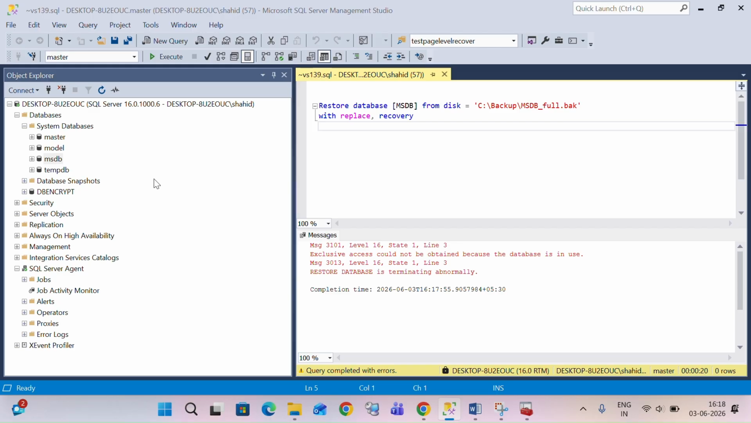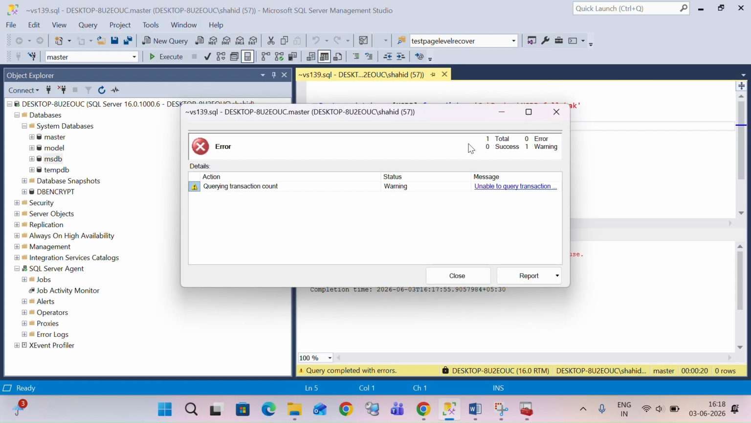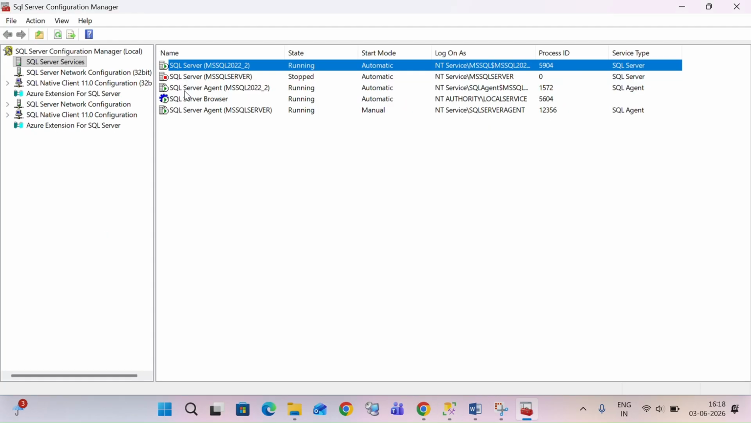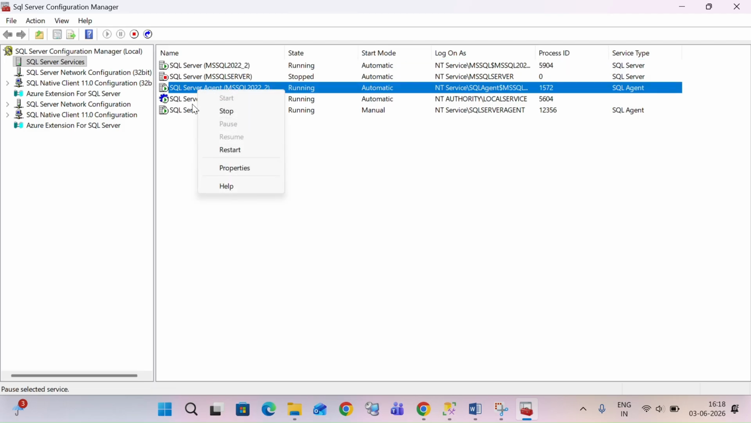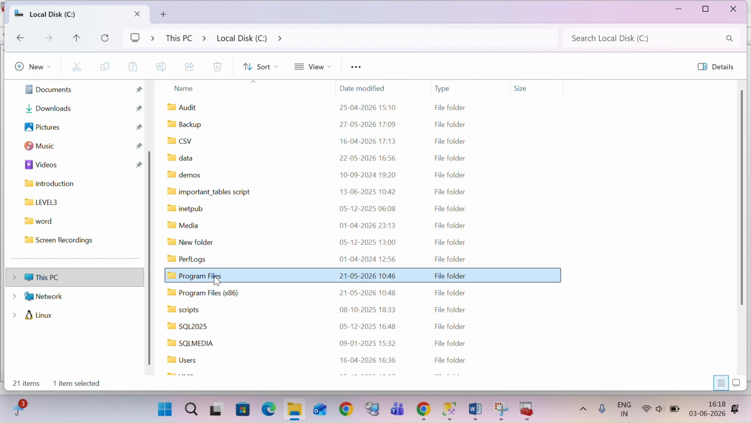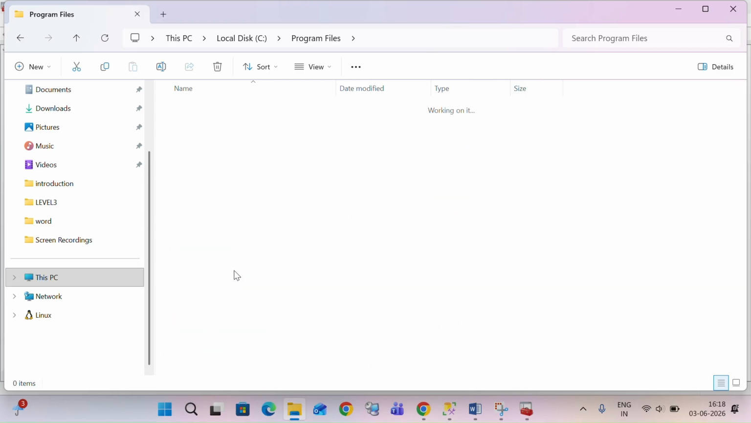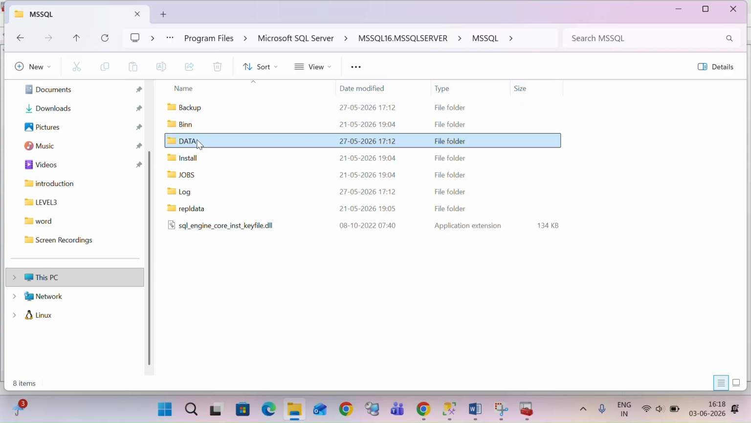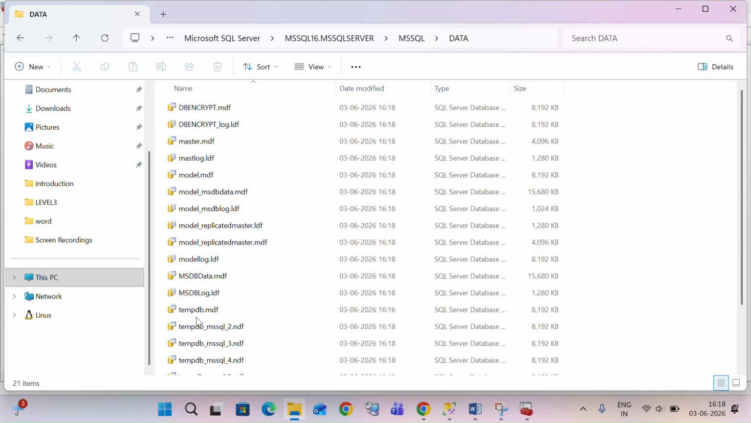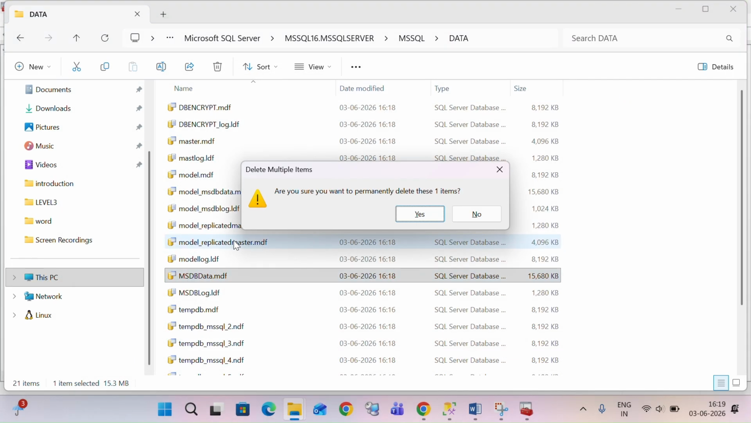What I can do now, after stopping the SQL services, I will be deleting the MSDB data file. I will be corrupting it, which means I will be deleting it. So where is it located? See, Program Files, MS SQL Server. Here you can go to this folder and you can corrupt the MSDB. Here I will be deleting only. So okay, let me corrupt this.